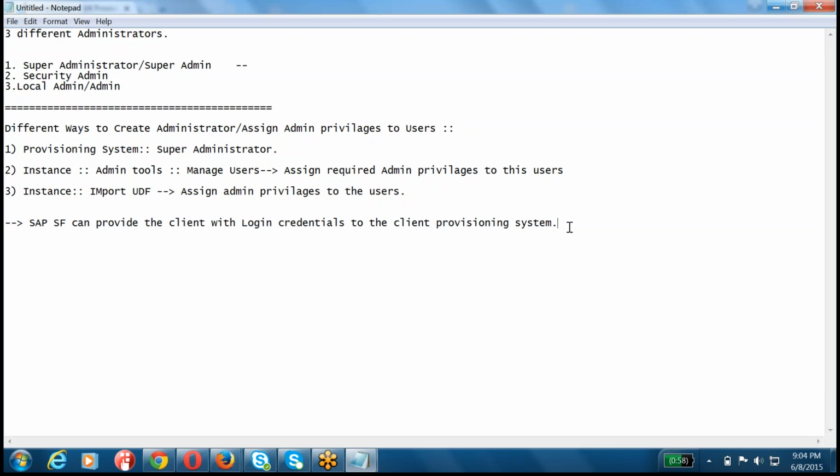To answer your question, yes, the client is going to provide the login credentials to the provisioning system, but there is a criteria, guys. Say I am a client, I have 10 consultants implementing the project for my organization. In that case, say only one of the 10 consultants is a certified consultant. Then only for the certified consultant, being a client, can I request SAP SuccessFactors for the provisioning login. I cannot ask for the other 9 people who are not certified consultants.